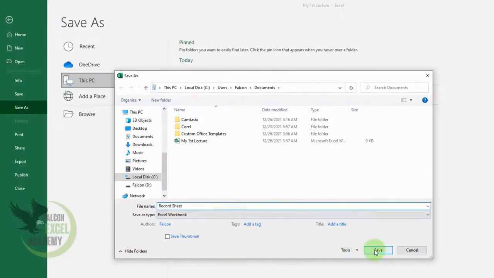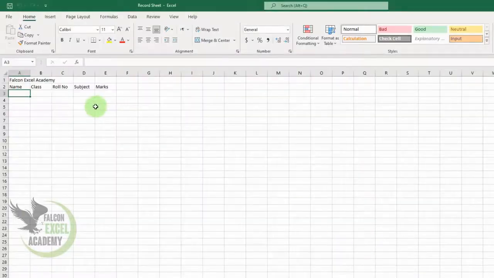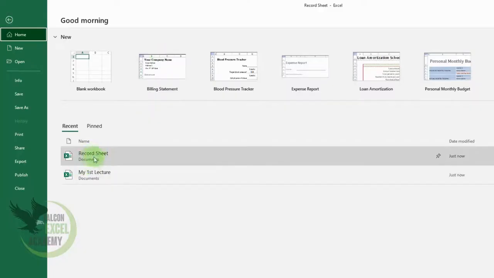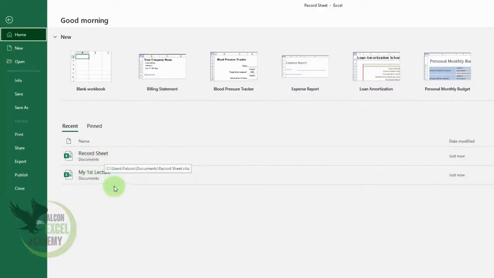After that, as soon as you click on Save, this file will be saved both as my first lecture and as record sheet. To make a copy of a file, first you will open that file and then you need to use Save As. So, as you can see, both files are present here, record sheet and my first lecture.